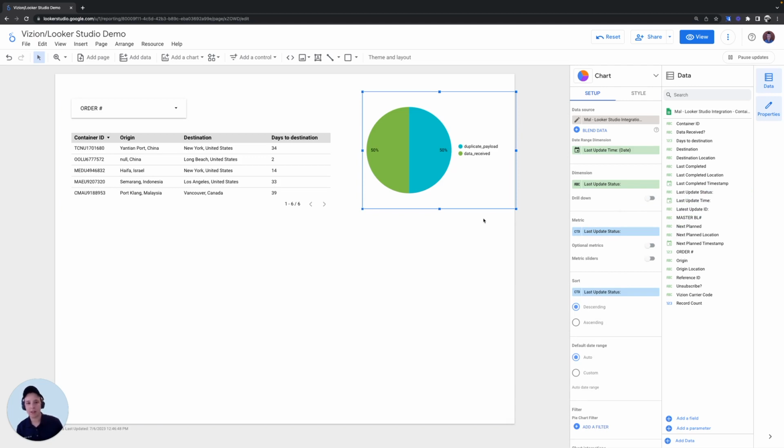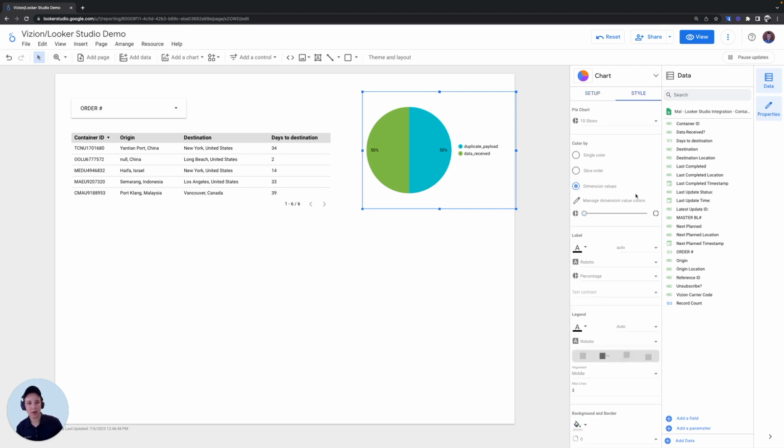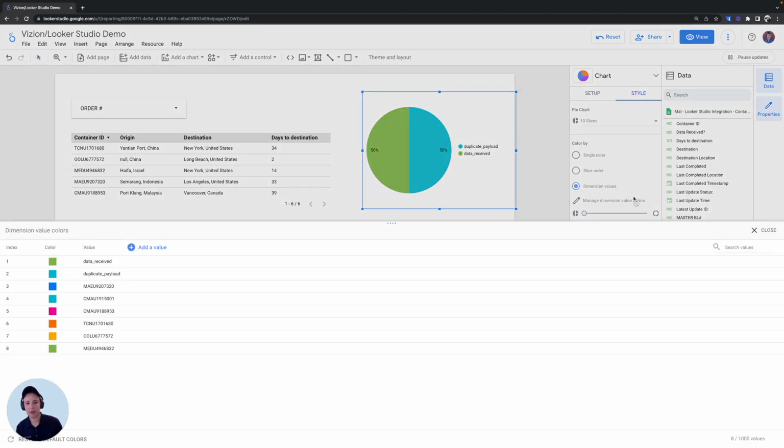Vizion checked and there were no new updates, so we sent a duplicate payload, and then the other half are data received, so receiving updates as expected. One thing I do want to note is you can go into the Style tab and manage dimension, value, colors. And here you can edit the styling and color of the charts to be more representative of what you're trying to display.